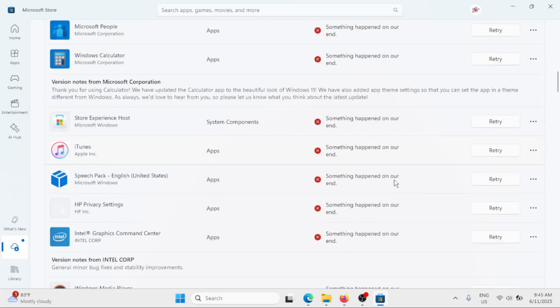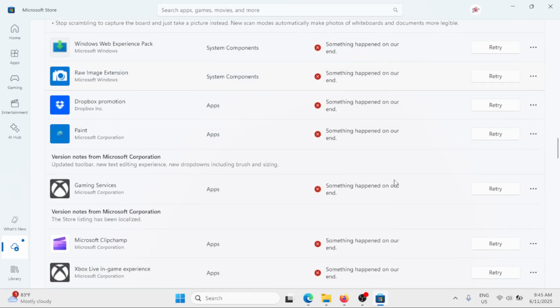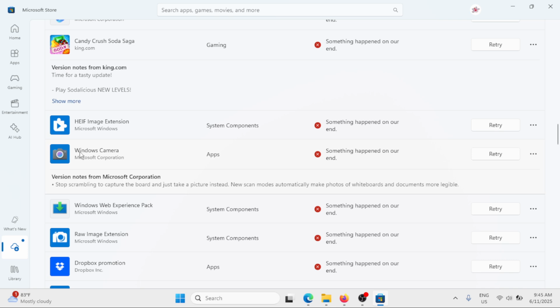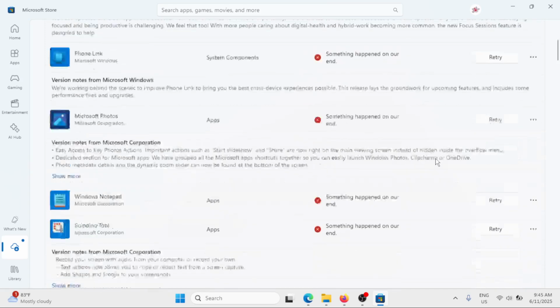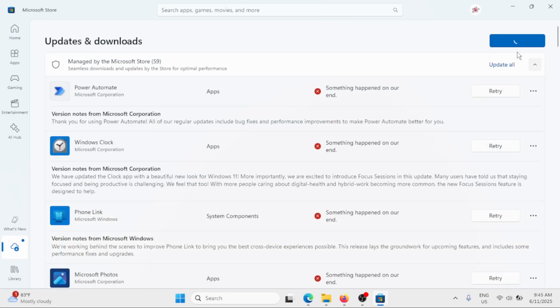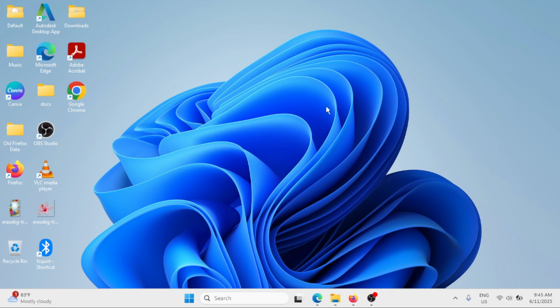This will start to update each of the applications from the Microsoft Store. So we have here Windows Camera. Make sure that this has been done. Once this is done and everything is updated, then you can try to see if that helped you fix the issue.